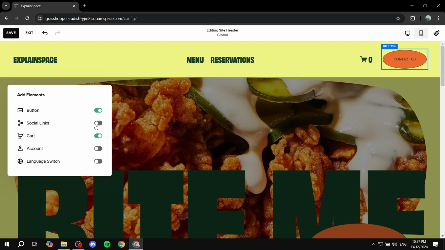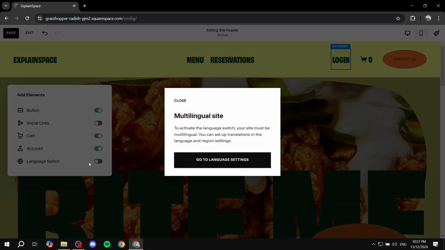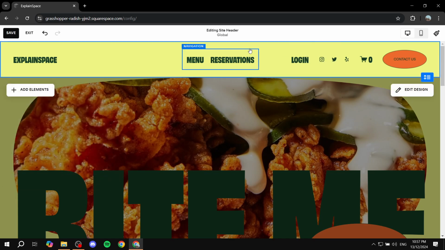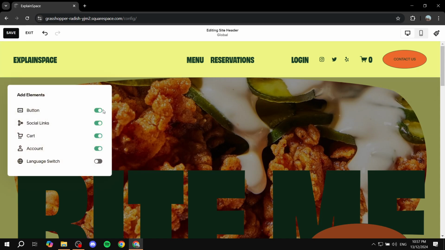We can also add the social links or remove them. We can add the cart or remove it. We can add the login account settings or remove it. And we also have this language switch if you already did set it up, but I did not. So typically what you would want to do is just go to add elements, remove the things that you don't want, and you're good to go.